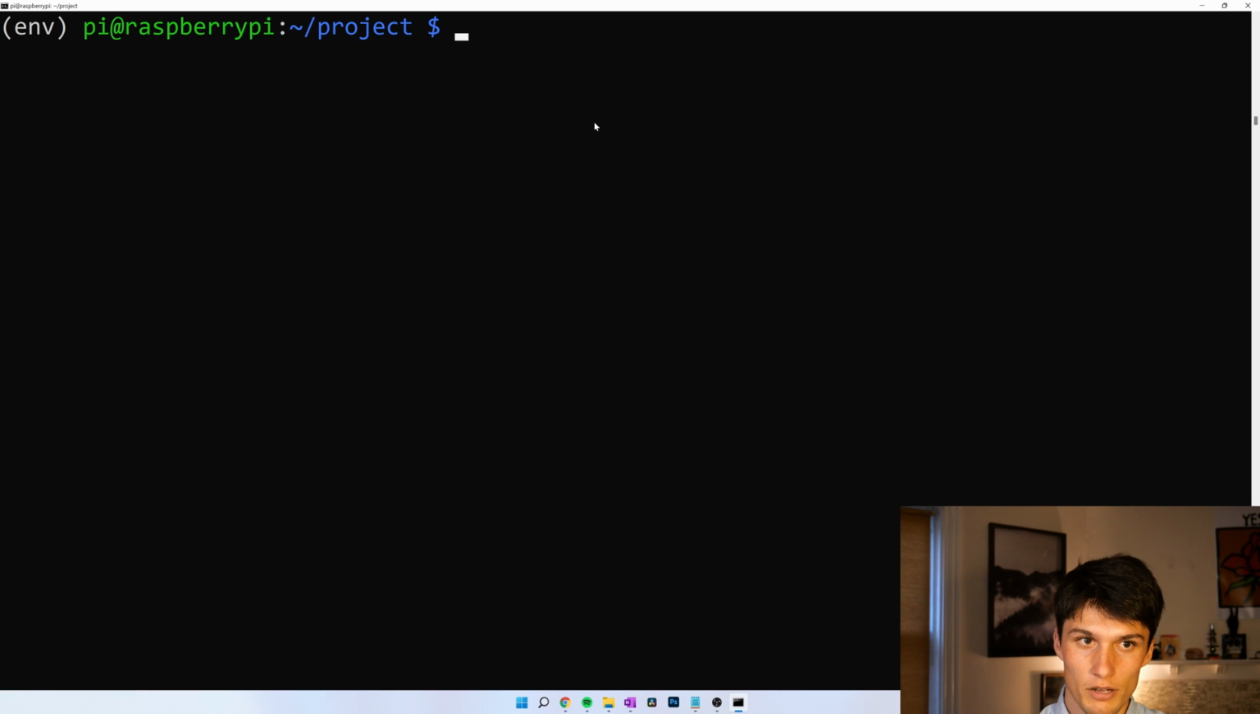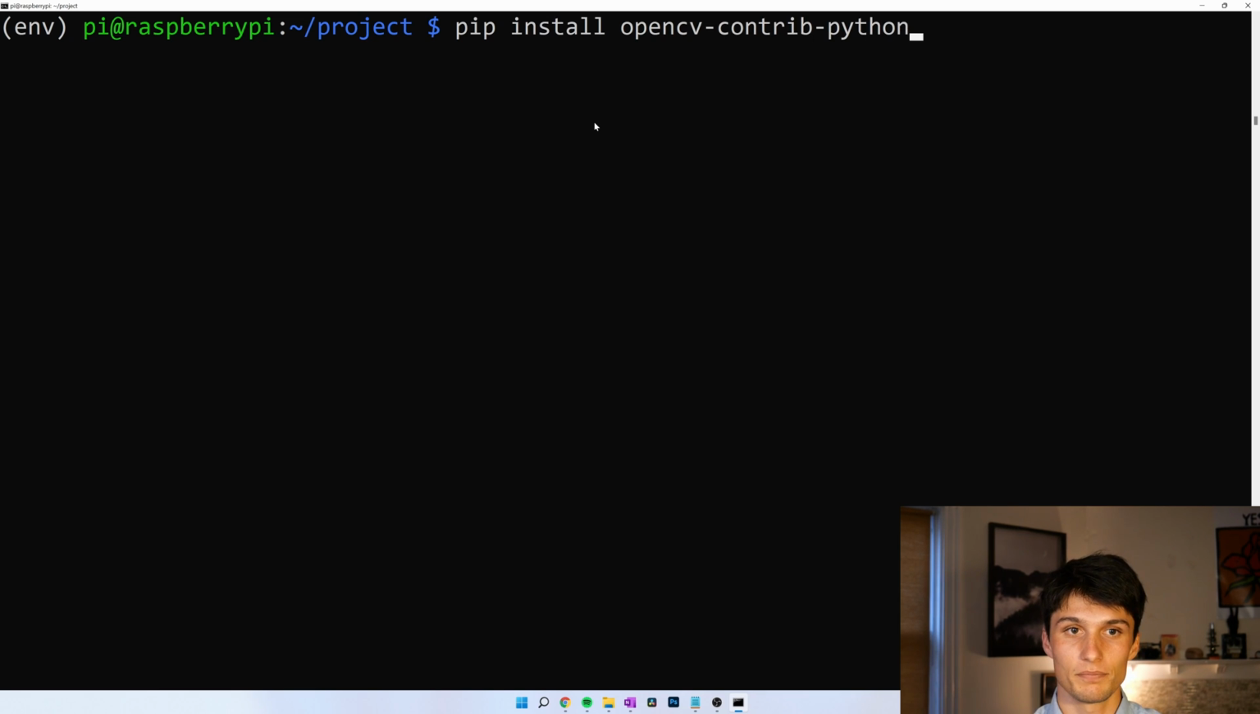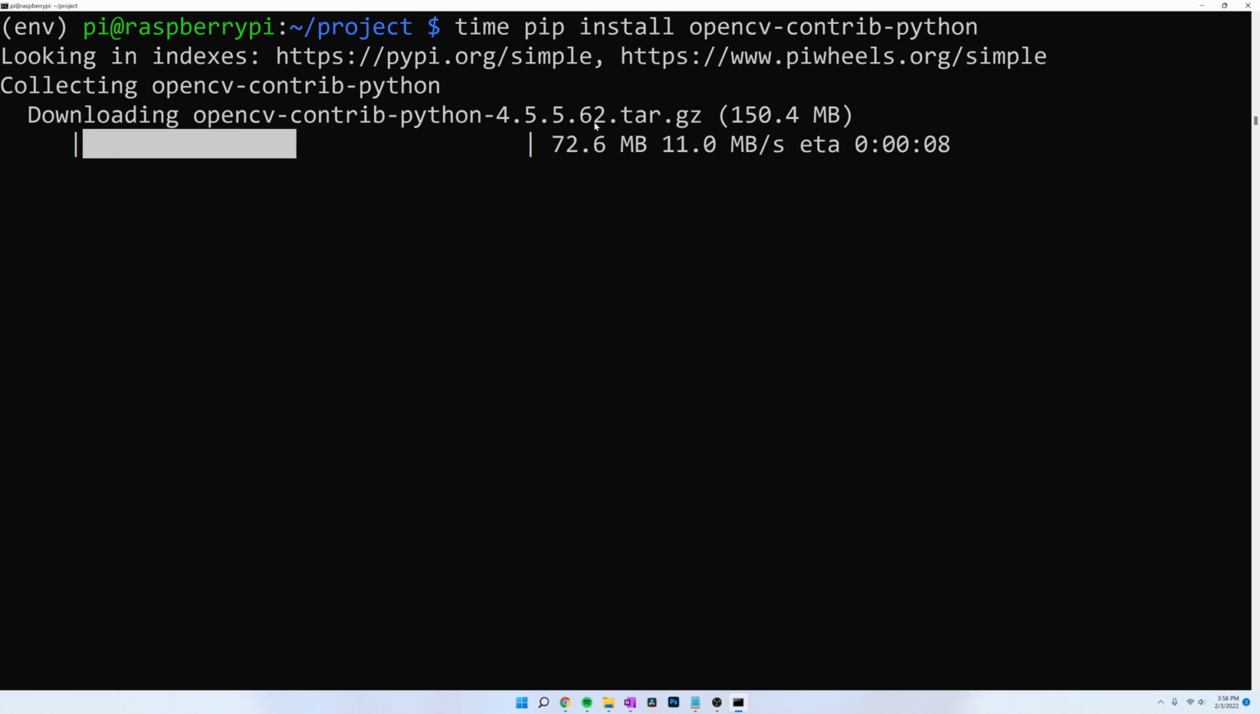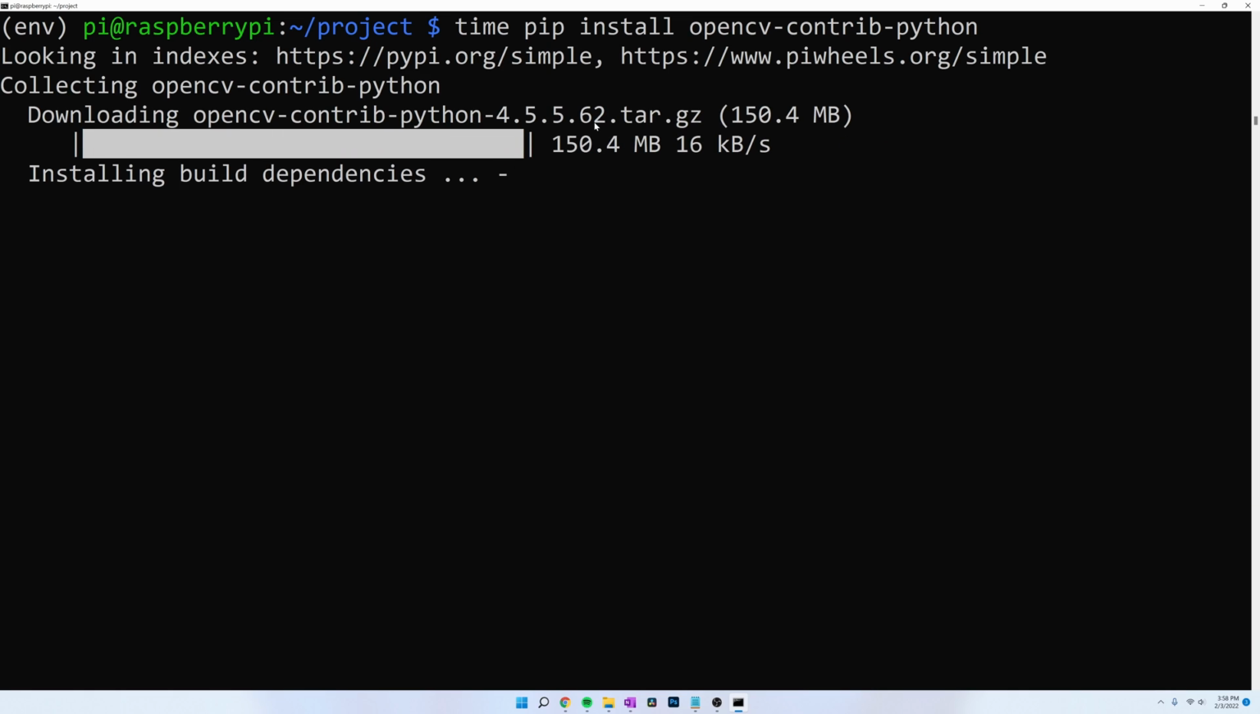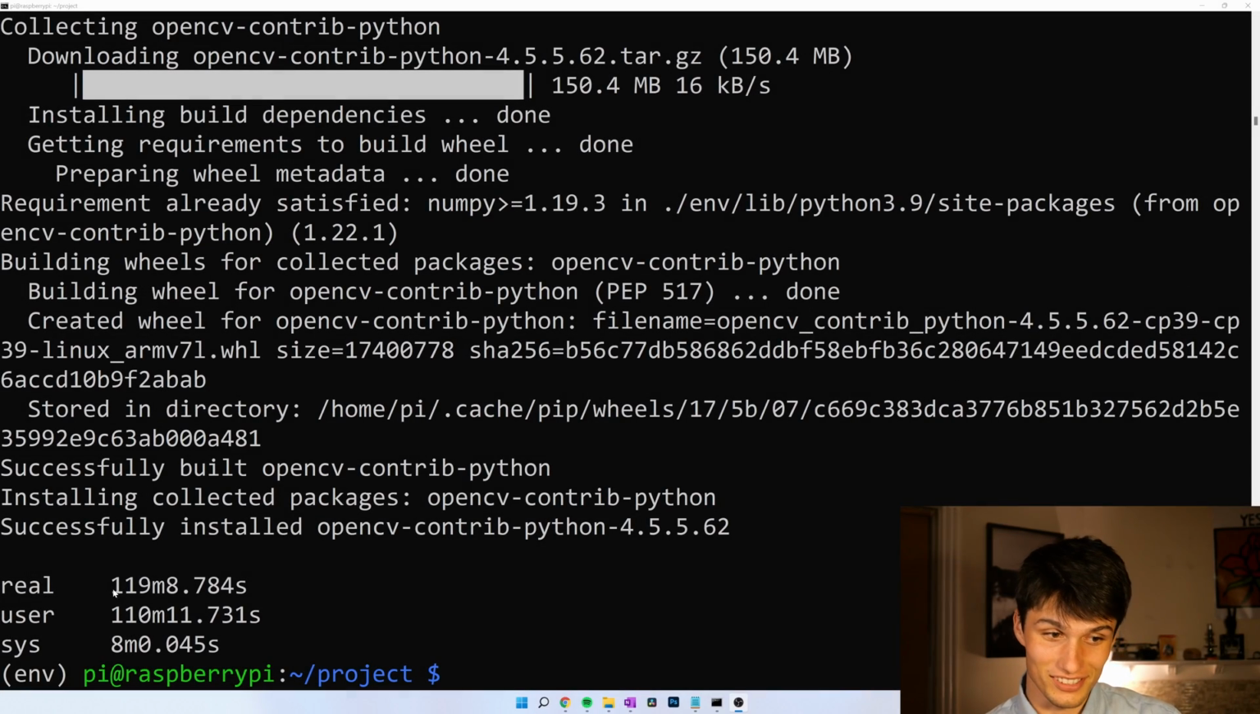So what do I do? pip install opencv-contrib-python. Let's also add the time command at the beginning, because this is going to take about 2 hours. If you just install opencv-python, it's going to take significantly less time. Let's go, enter. Okay, 2 hours later, a little less, you can see, 119 minutes and 8.784 seconds, and we've installed it.